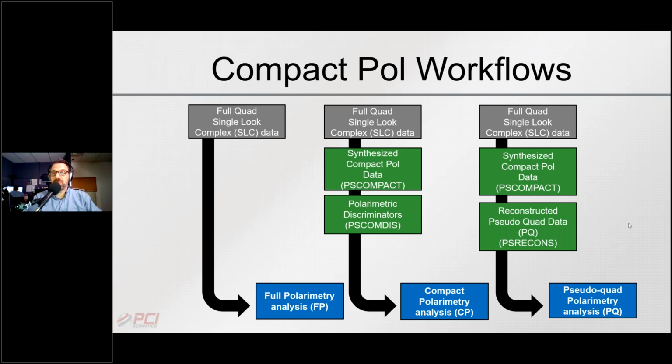So those are some different workflows. They're actually super easy to run. There's only a few parameters, file in, file out. There's not a lot of options. It's pretty straightforward to run these algorithms automatically.